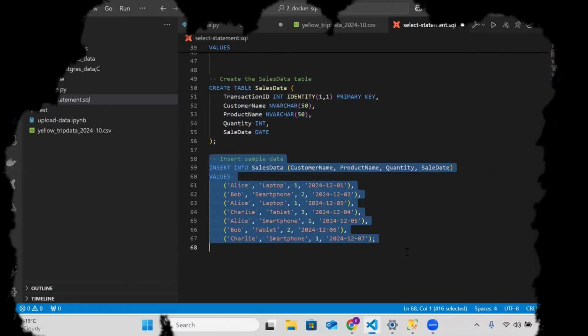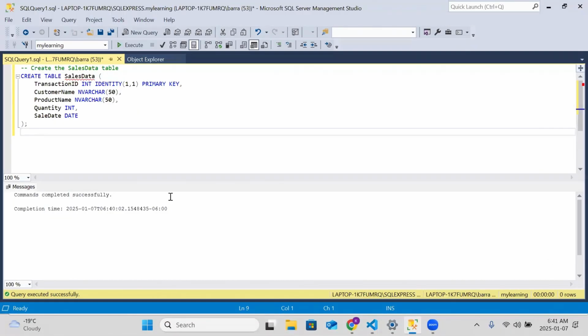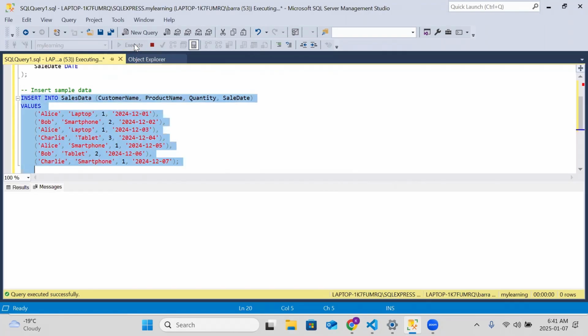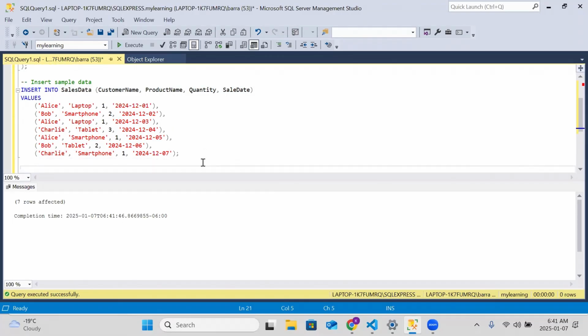Let me copy my query that I've written from my Visual Studio, go to my Microsoft SQL and paste it. So let me run this query to populate the table we just created. Execute. So we've created our table and we've populated it. To see the raw content of our table, type select all from sales data.